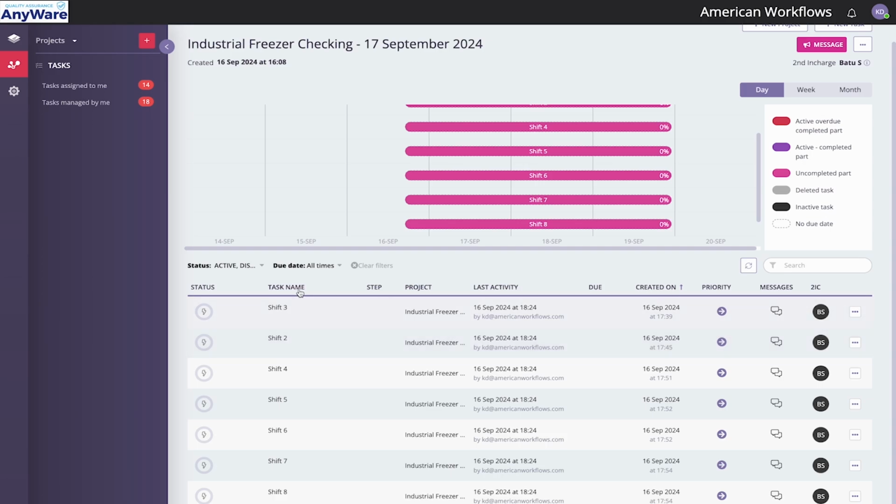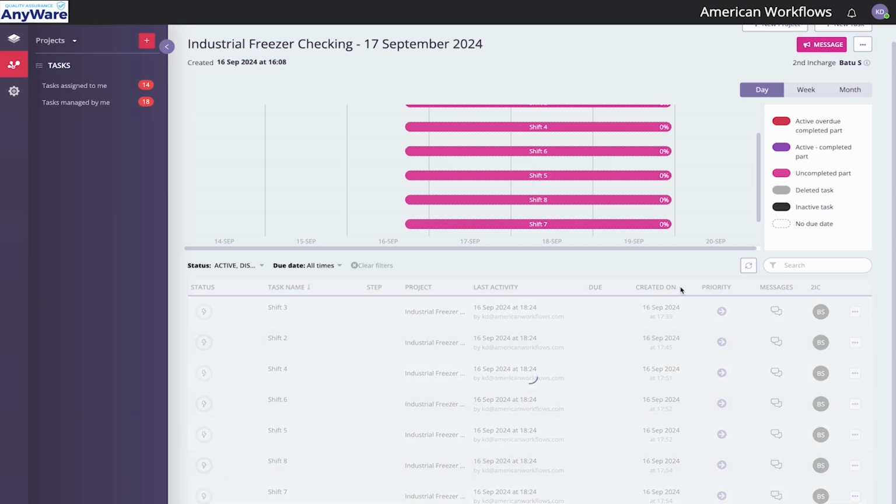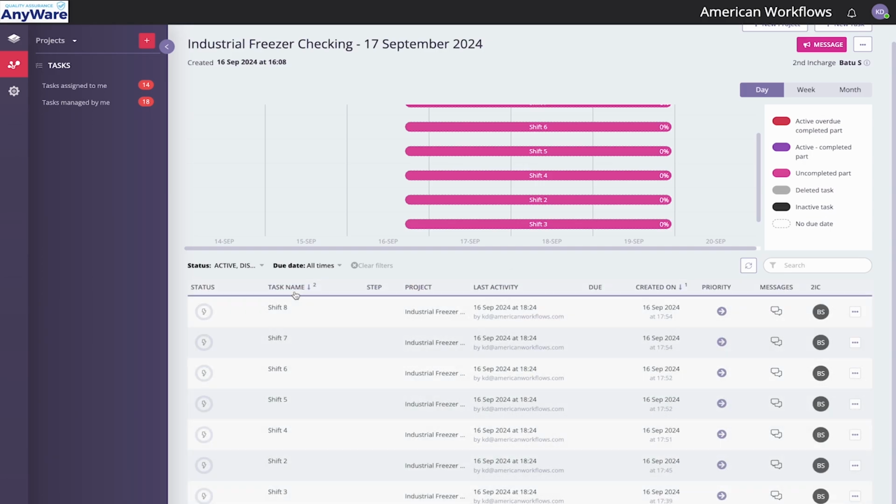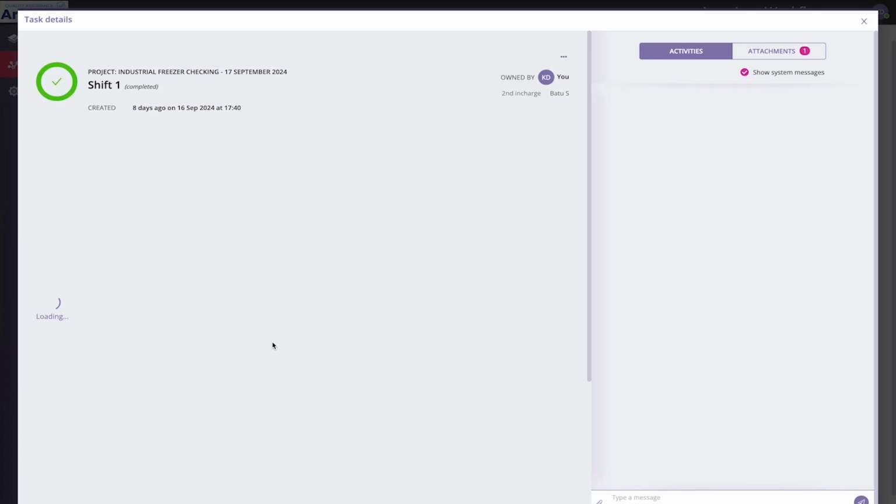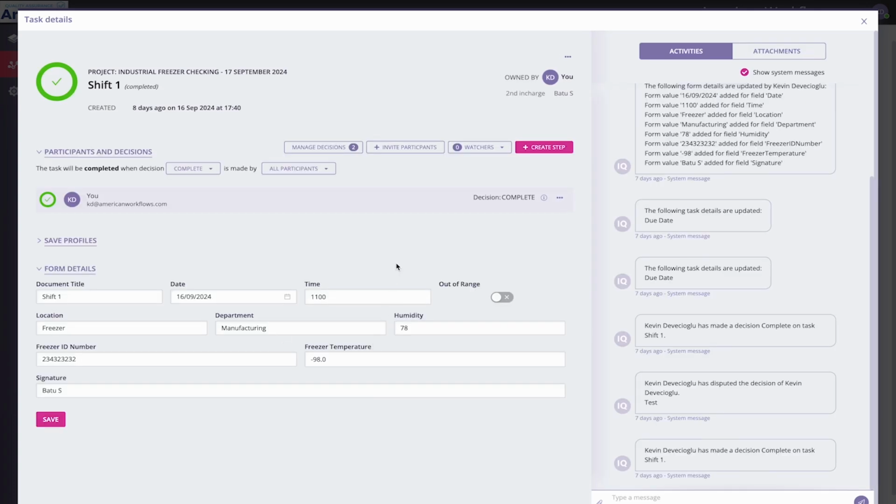Let's make this a little bit in order. Here we go. So we have shift 3, shift 2, shift 4, shift 6, 5, 8, and 7. So we created 8 tasks for 8 shifts. Actually, I'm going to hit complete on one, and here we go. Shift 1 came up as well. So let's click on shift 1. As you can see, shift 1 is already completed under this project.